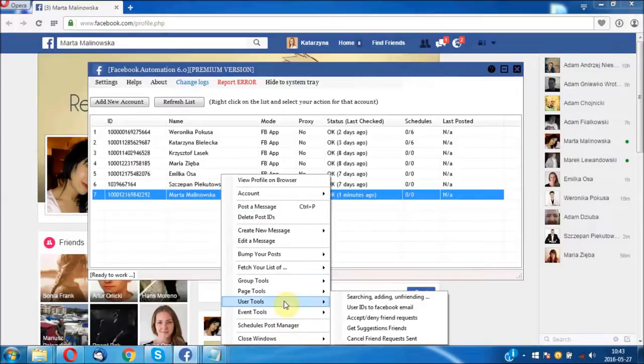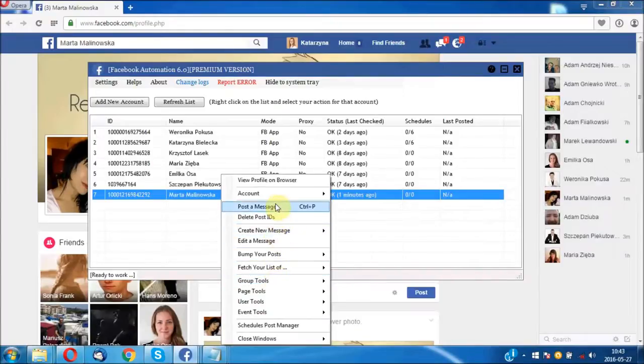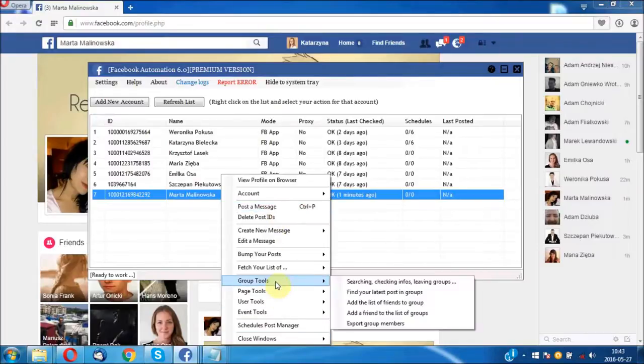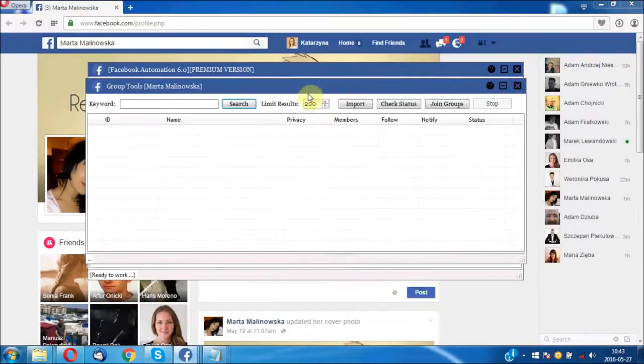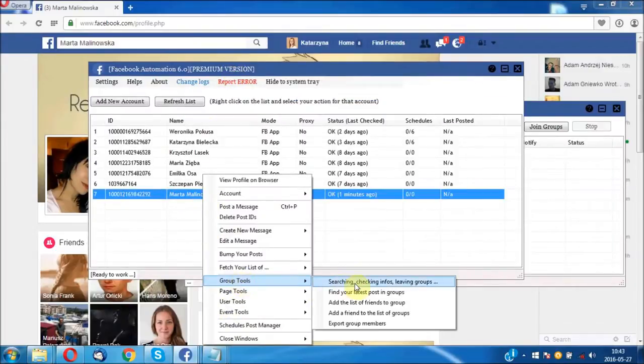So that's just quickly to show you what we have here, but we are at the stage of creating a message. So we create a message, but we want to post it somewhere. So we pretty much want to join some groups, so we could post the message. So what we need to do is click on Group Tools and searching, checking infos, leaving groups.